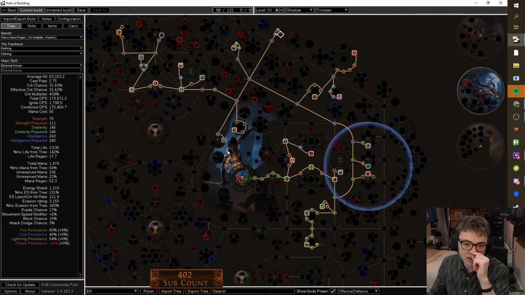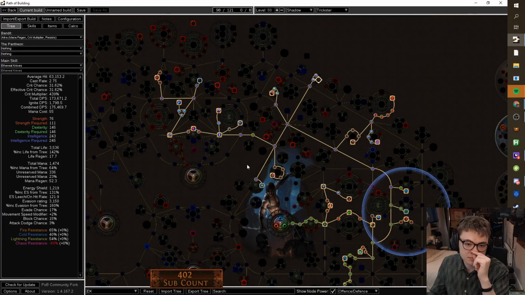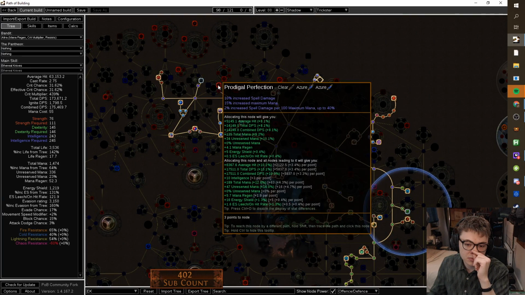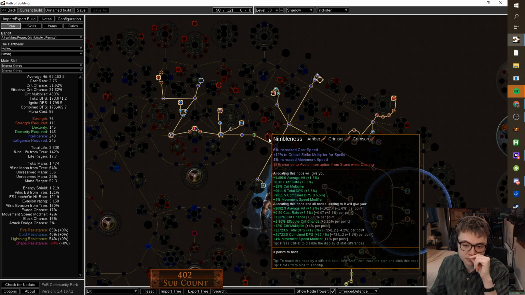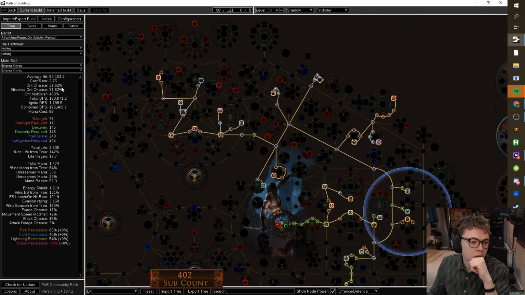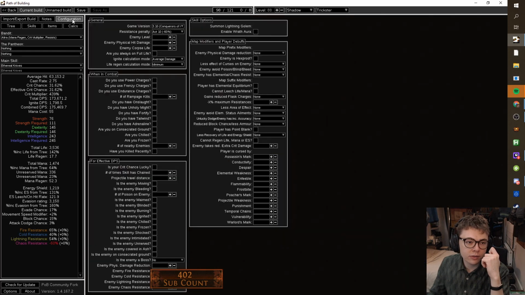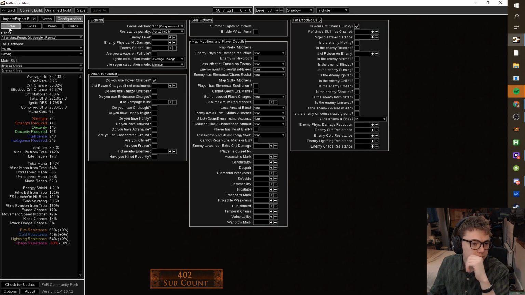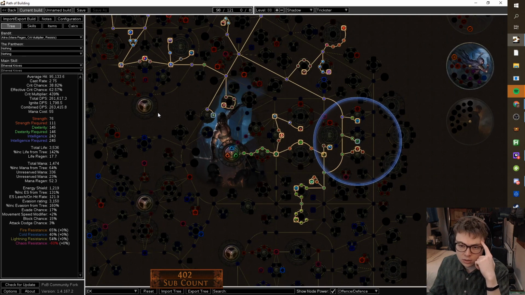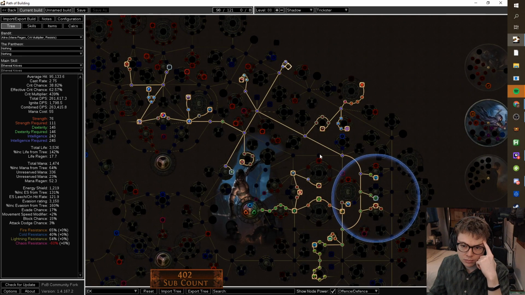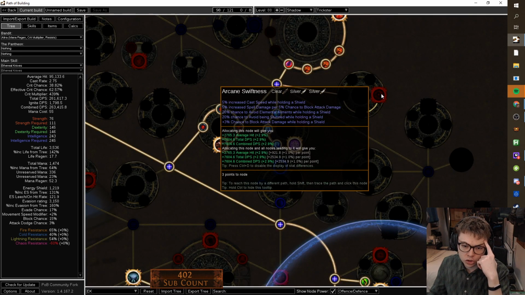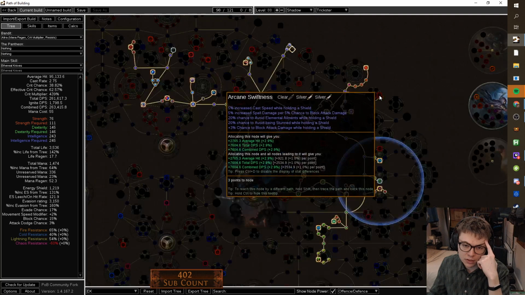But let's say you went for something kind of like that. And what are the main DPS things at this point? 3.4 per point. Your crit is very, very low. Let's say you've got crit chance on power charges. We will get you power charges somehow. You could go for a shield and then take Arcane Swiftness, which would be solid.